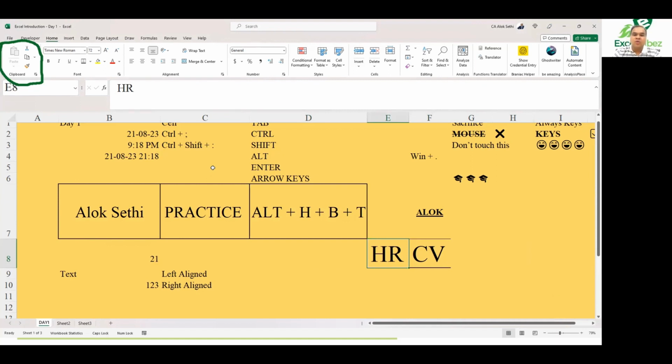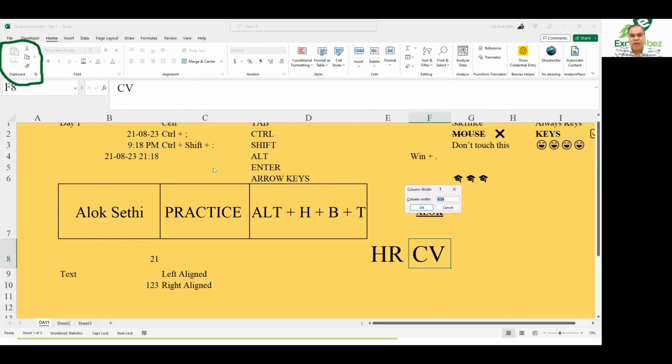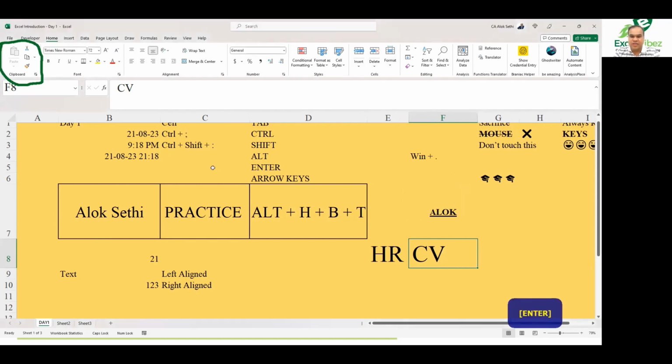Now I want to insert a column between E and F. So what is the shortcut key to insert a column? Alt H O will actually change the column width and height. Suppose I want to change the column width. I can say W and I can type in any width. So I can make it 14. And now you'll see the width has increased.